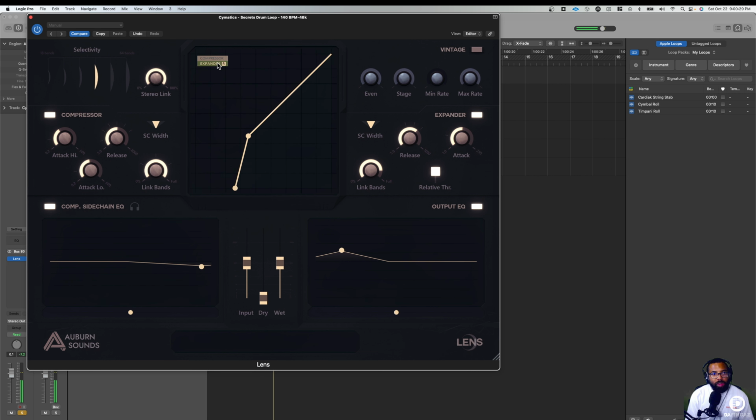And you can change the view so I can see what the expander's doing. I can see what the compressor's doing here. As you can see, it's sort of clamping down on the drums a little bit. We'll add some vintage stuff. Let's see what these knobs do.